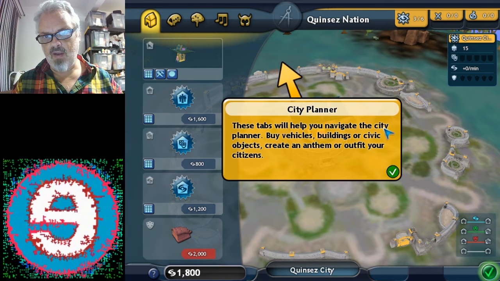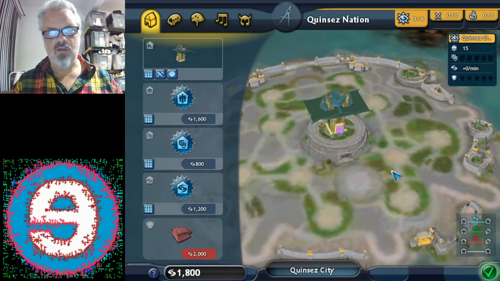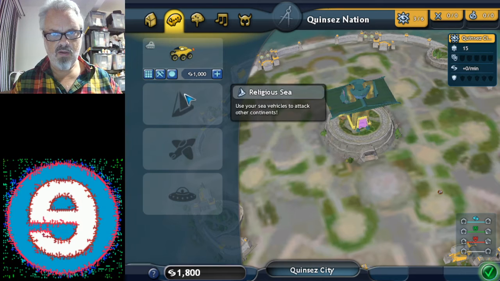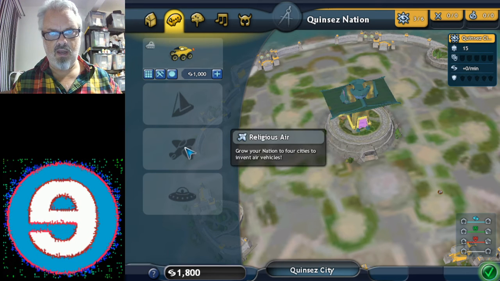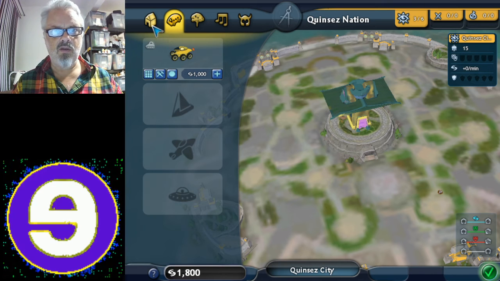These tabs will help you navigate the city planner: buy vehicles, buildings, or civic objects, create an anthem, or outfit your citizens. I want to go vehicles here. Oh, I can't do any of these. Use your sea vehicles to attack other continents. Okay, so I only have that one choice right now.